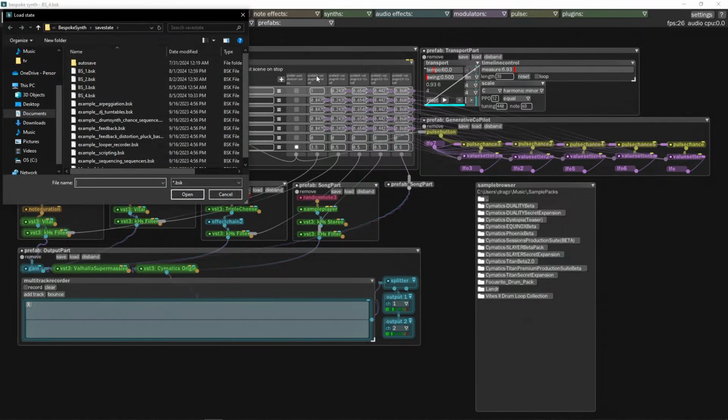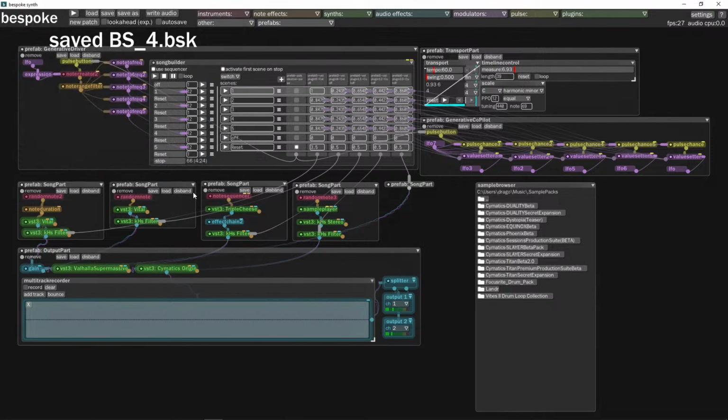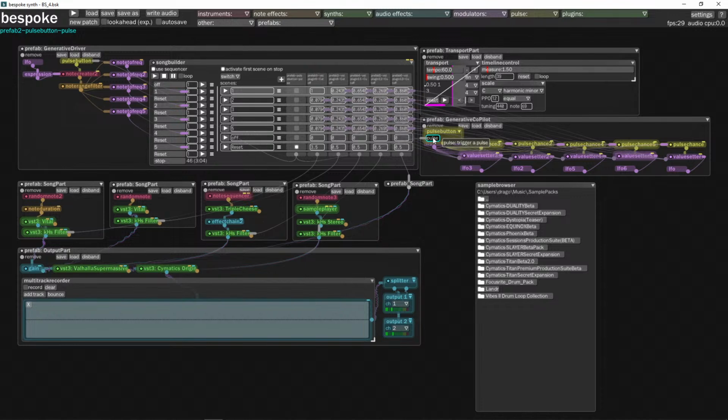Hope none of these detach. Okay, they're all still connected. These are all back to 8. So let's pause it. As you can see, these all did change, but they don't change every time because of the random chance.